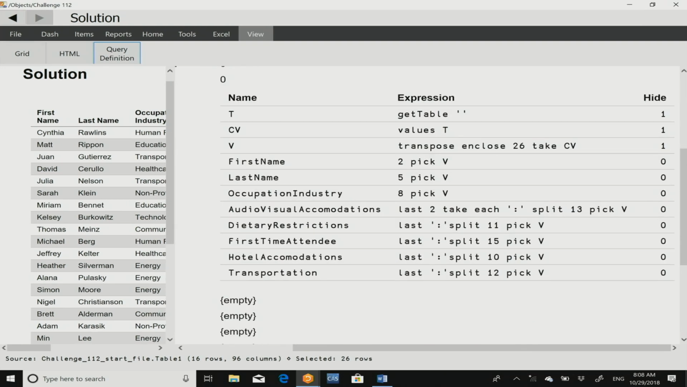Here I use an interesting function, the getTable function. This actually returns the entire table that I'm in, because I want to be able to refer to all of the columns in this table, but not by name, whatever they happen to be. So inside the query, I can actually get any table anywhere in the server on any database. So T is a table object, and then I extract the values of T, and I get an array of columns.